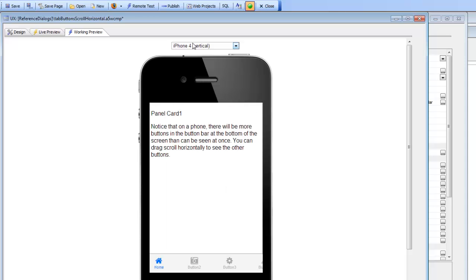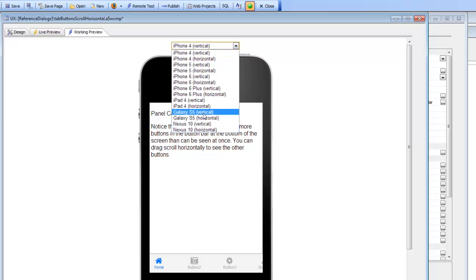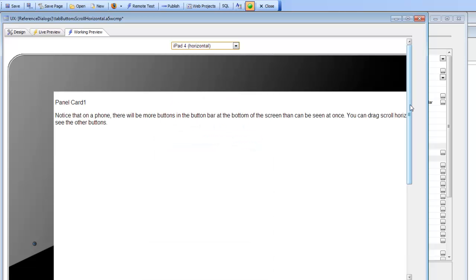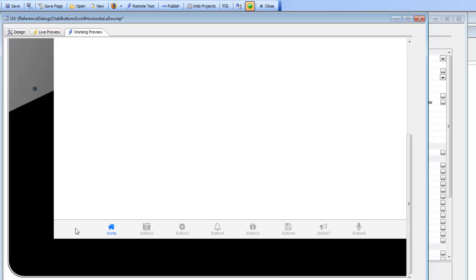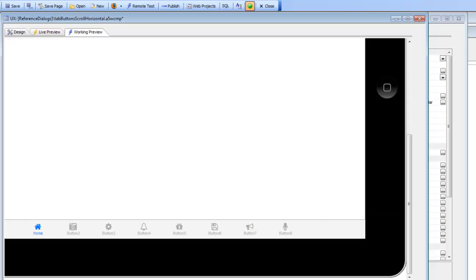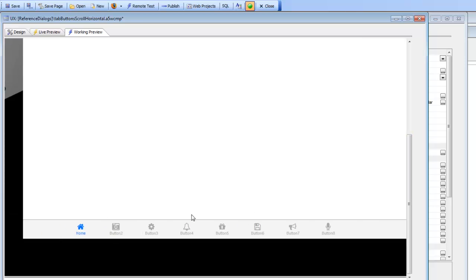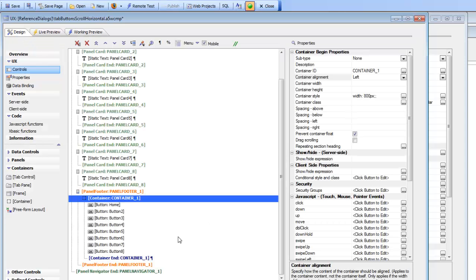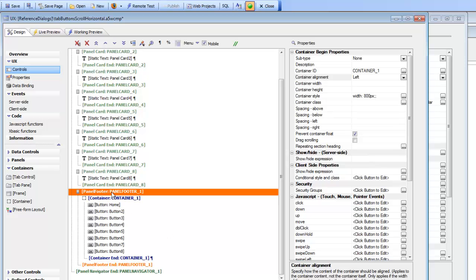But then when we switch to a bigger form factor, let's say the iPad in horizontal layout mode, you can see now there's enough room, and there's no longer a need to scroll the buttons. The buttons are all just centered horizontally on the panel footer.